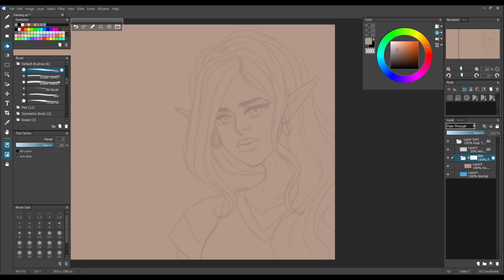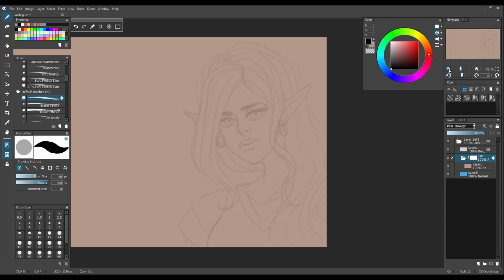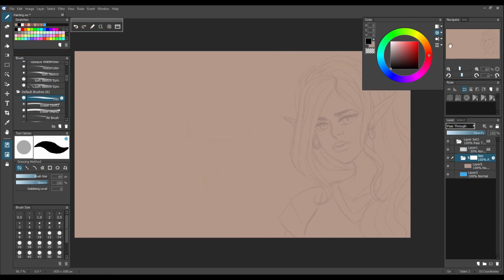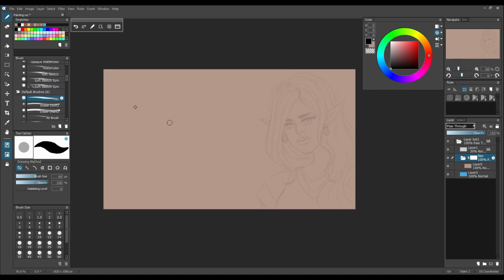So I'm going to add a masking layer here, this little white square next to this folder. I'm going to add it here. I'm going to change my pen color to black. I'm just going to grab the default pen. And for anyone interested, I do have my pens and custom pens available for free on my Gumroad.